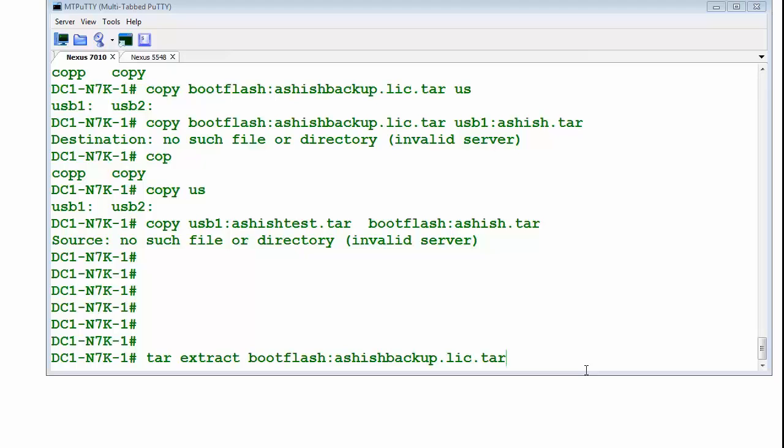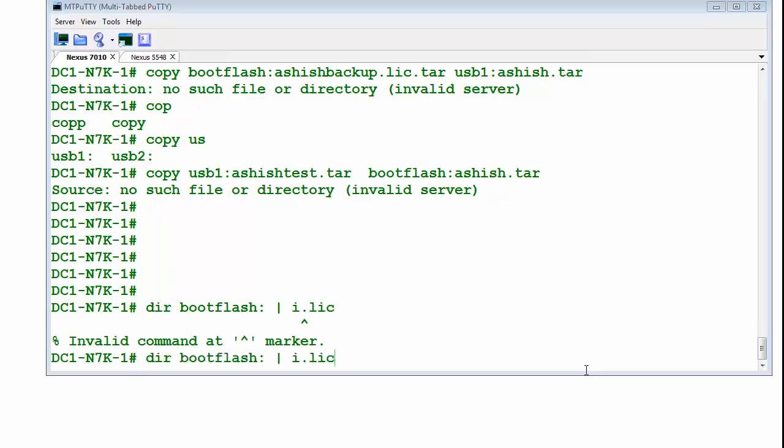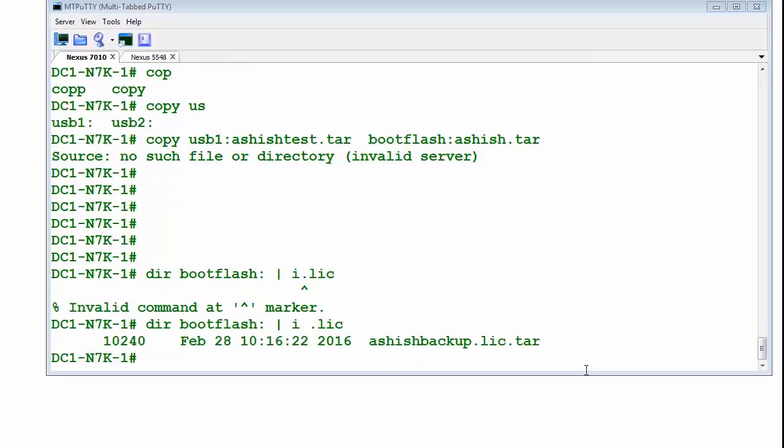Now after extracting it, we will see a file. Let's verify before entering it: dir boot flash include .lic. It is a kind of zip file, WinZip. Right now there is no... Okay, there is only one tar file, but not the lic file. Okay, let's run that extract: tar extract boot flash Ashish.